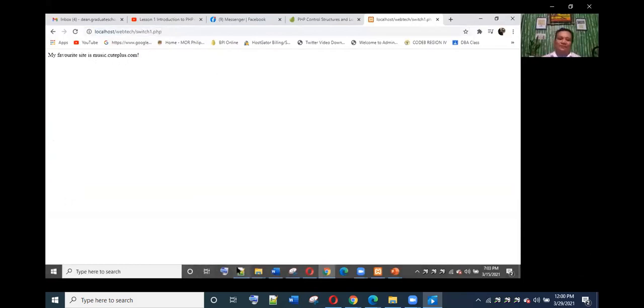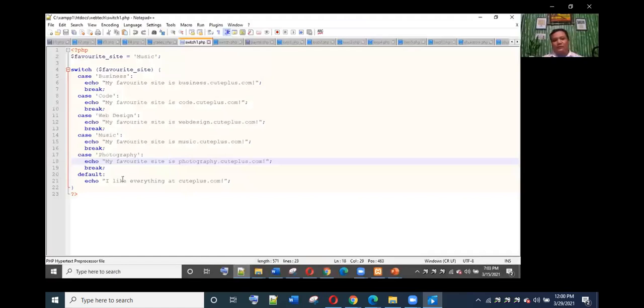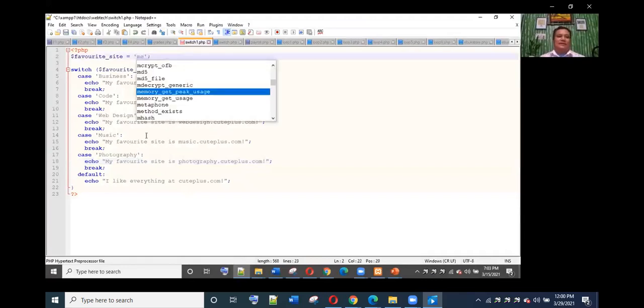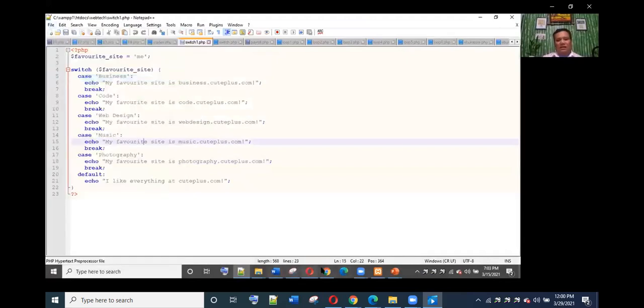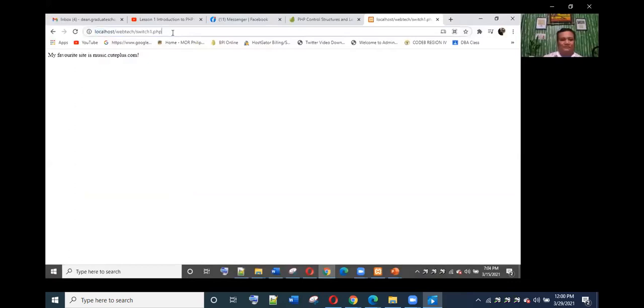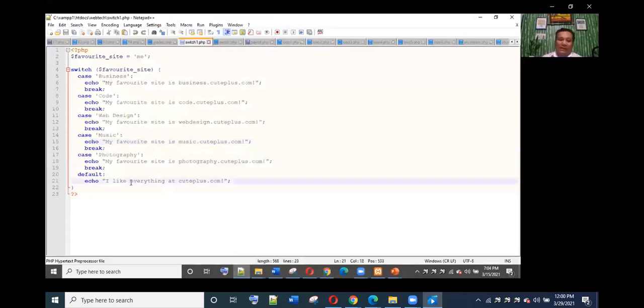music.qtplus.com. But if we want, for example, to display the default, we put this one, me. File, save. Then I just want to execute, then press enter. Therefore, I like everything at qtplus.com. This will be the default echo.